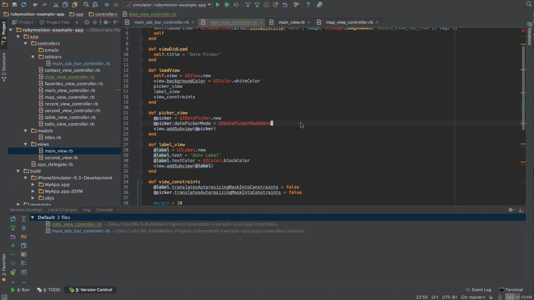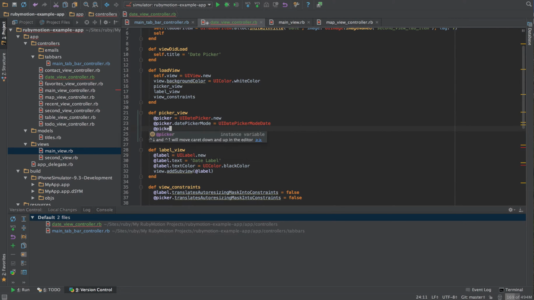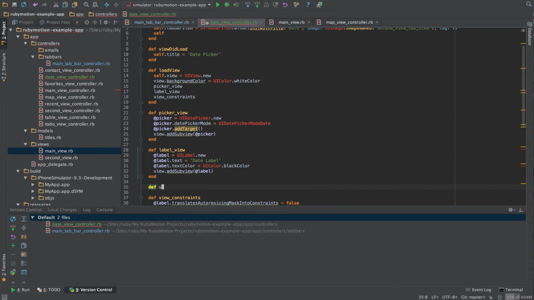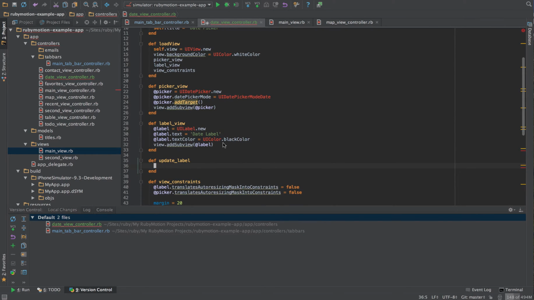What we actually want to do is also set up an action. So when the picker changes, we want to make sure that it calls an action, and the action will be update label. So in this update label, we want to set the label.text to the value that's going to be within that date picker view.